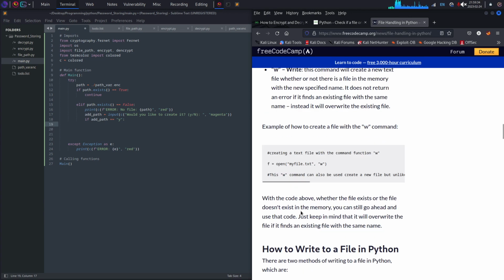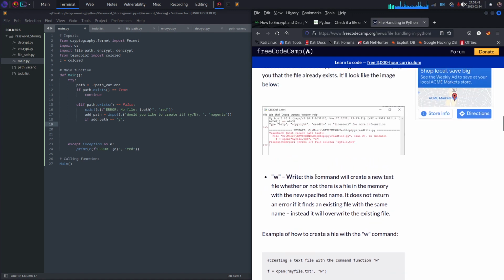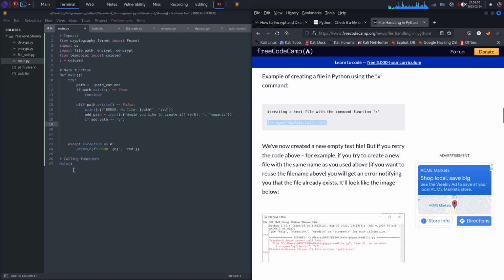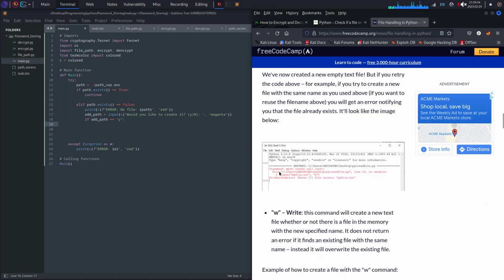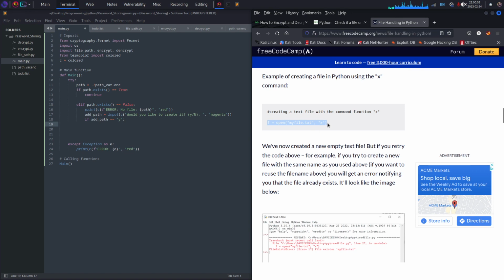So create a new file, but unlike the x command, the w command will overwrite any existing file found with the same file name. We don't want that. Maybe there's a simpler way to do this, where we can test if the path exists with this right here, but I don't feel like going through another try and except statement just for this, so we will go create.